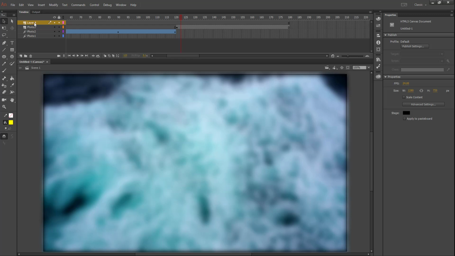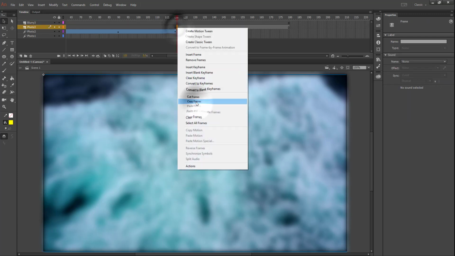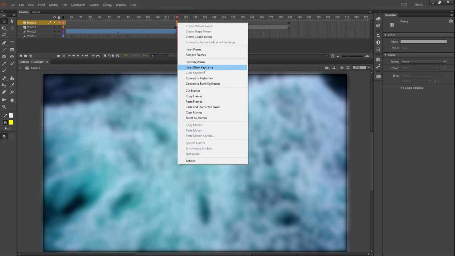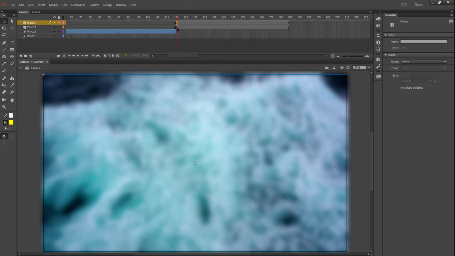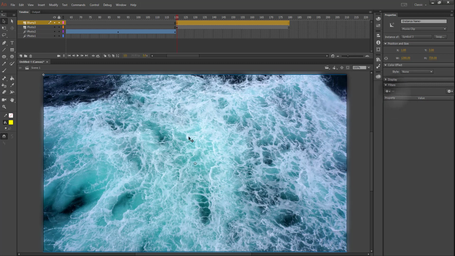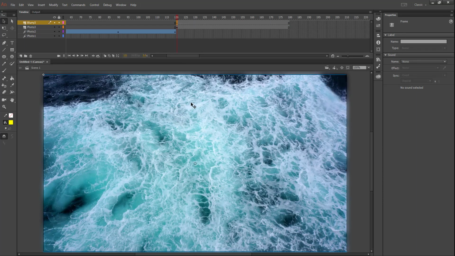I'm going to create a new layer. I'm going to call this one blurry 3. I'm going to copy the frame from photo 3 and I'm going to paste it in the same spot as photo 3. Now photo 3, I'm going to go back and I'm going to click on my filter and I'm going to remove it so that it's clear. But if I hide it, I still see the blurry one underneath. So let's turn that back on.